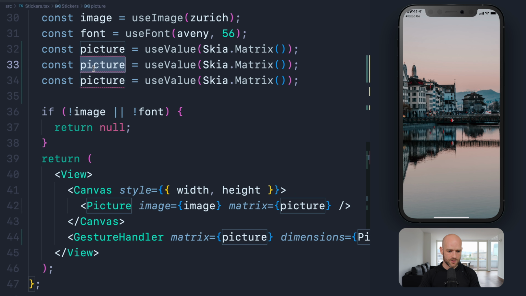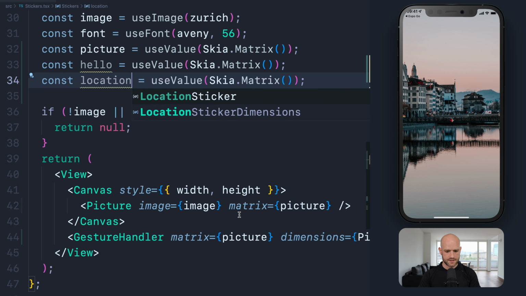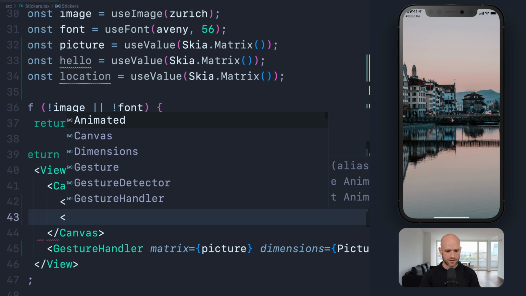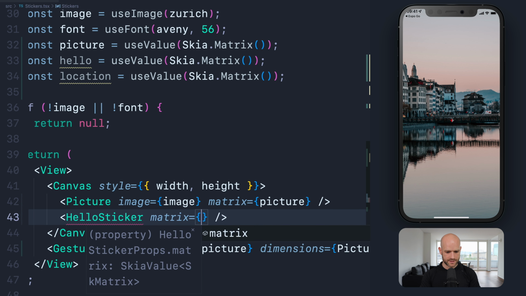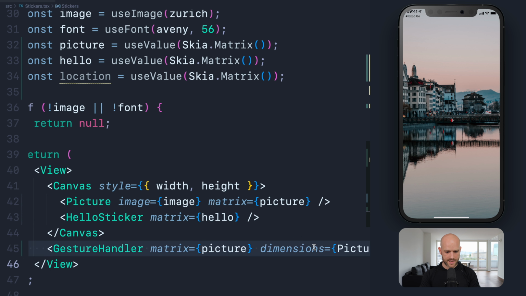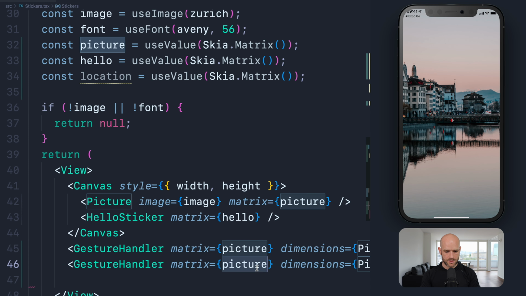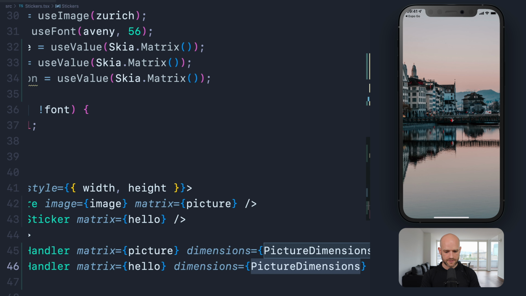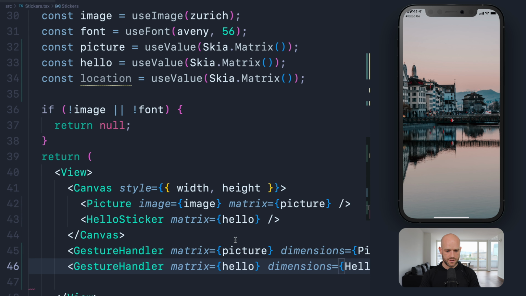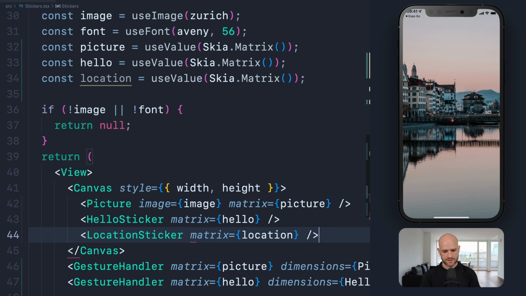And so this means now that we can create one matrix per sticker. So I have a hello sticker and a location sticker. And I can add them to the components, so to the Canva. So I have hello sticker, and I can pass as a matrix the hello matrix. I can add a gesture handler for that sticker, and this is why we need the dimensions of the sticker. So it knows the default, the origin, or the starting position. So I think it's called hello sticker dimensions. And I have the location sticker. I pass the matrix.